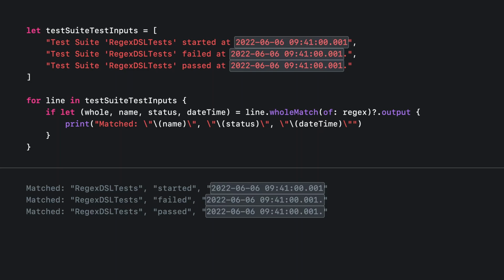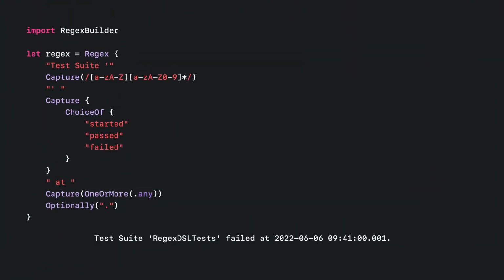But as I look closely, something in the date is a little off. It included the period in the input as part of the capture. So let me go back and check the regex for errors. I want to focus on the timestamp regex and see what's wrong with it. Then I realized the pattern one or more of any character consumes everything from the first digit of the timestamp all the way to the end of the line. So the optionally period pattern below it never matched.